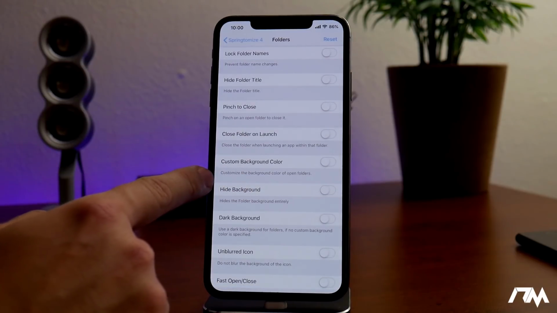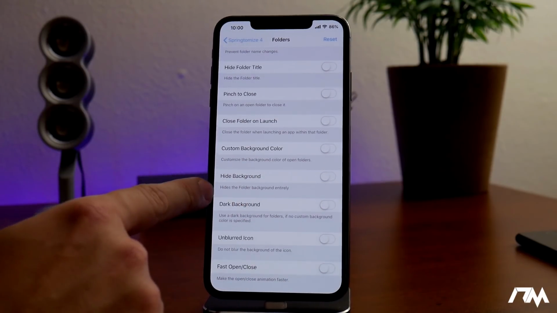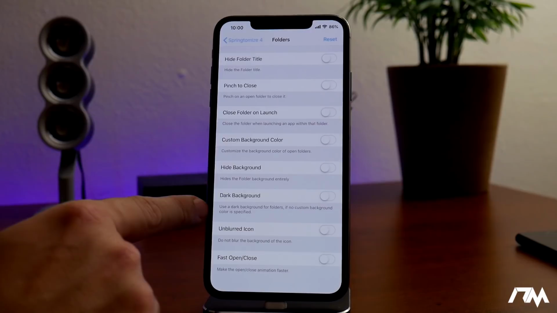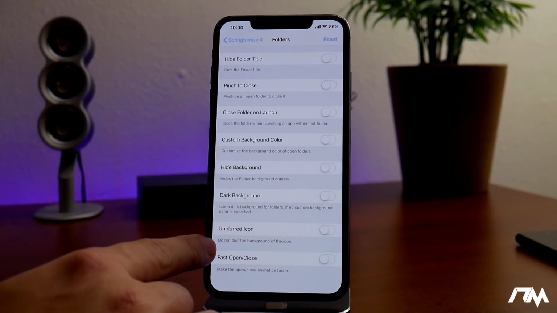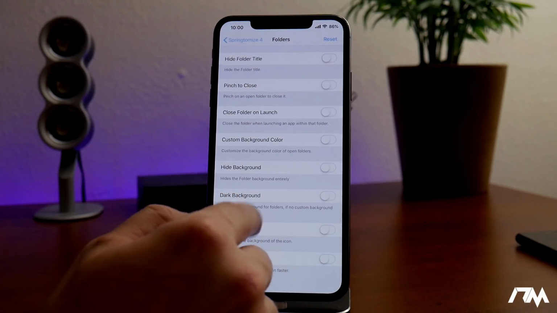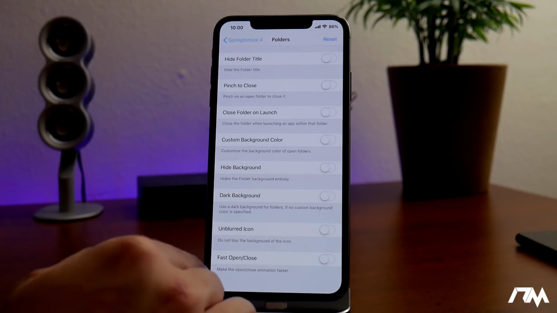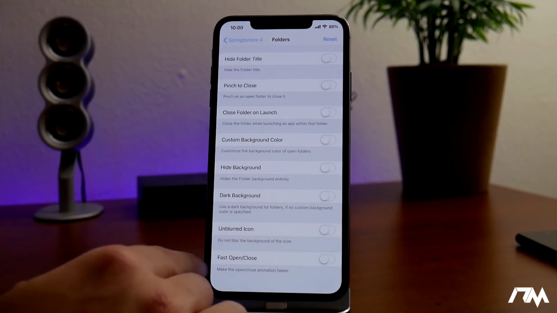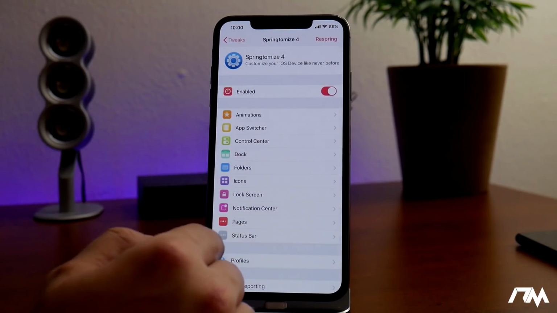You can use a custom background, or you can hide the background, or you can make it a dark background. And then you do have an unblurred icon, so do not blur the background of the icon, so it'll just be the 9 applications with no background. And then you do have the option for a fast open and close folder, which is pretty cool.